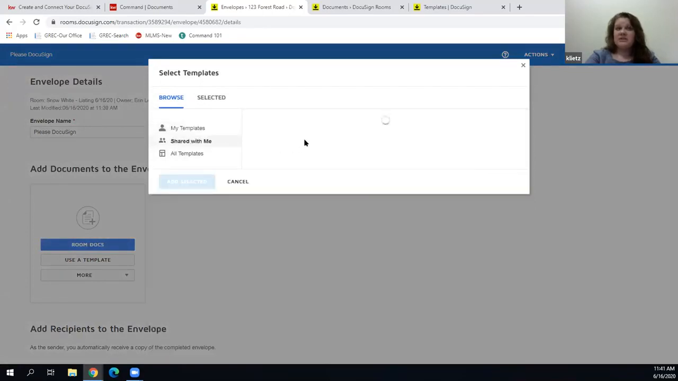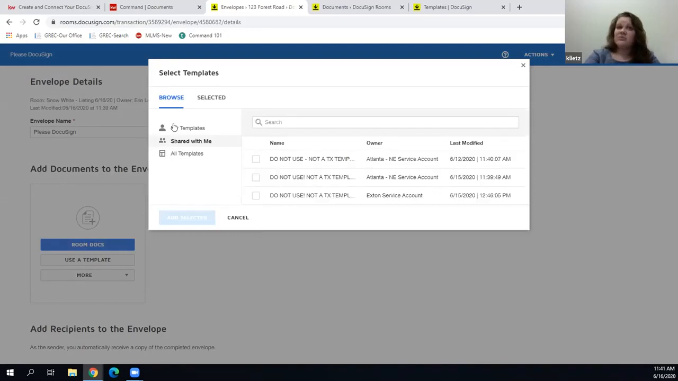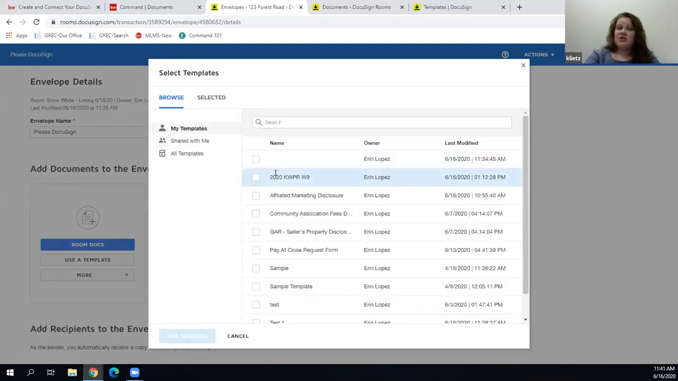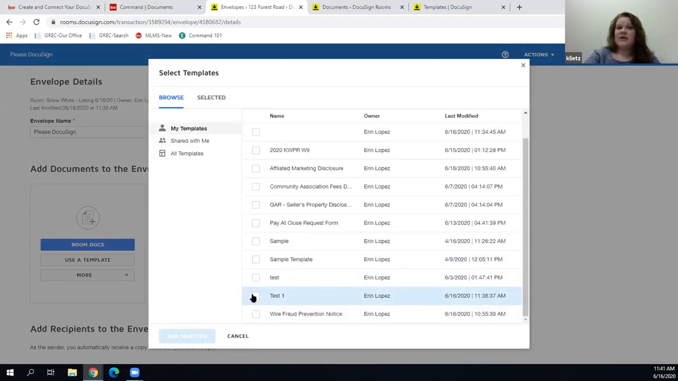Now in this specific account, they're not because I am in Erin's account. But in your account, they would be under shared with me. You would select, again, the ones you want, and you would be able to bring them in. So Erin has shared those templates with you, and you're able to use them.